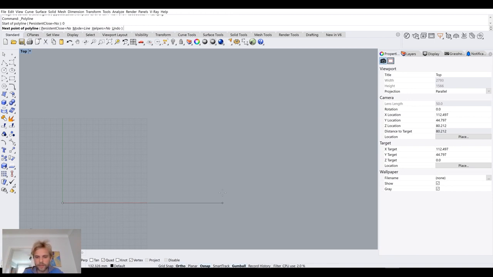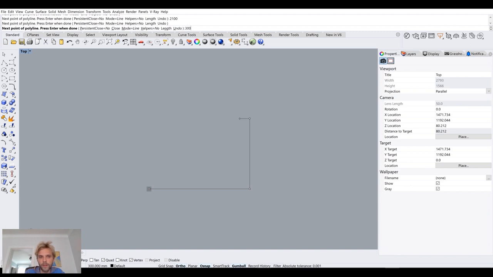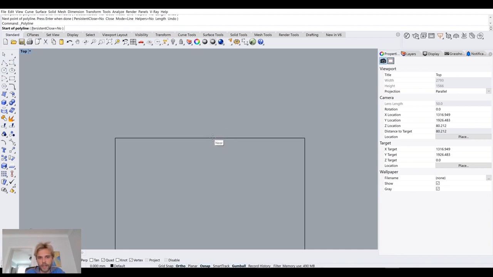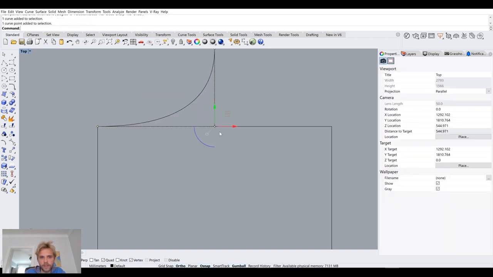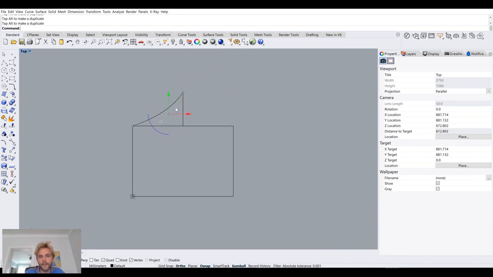So let's say it's a small house, only like 3 meters wide. And let's say the ceiling height is 2.1 meters, back to 3 meters. Just a rectangle like that. And let me just draw out a curve here. Draw it up by one more meter. And I'll just make it a little bit more Japanese. So I'll just do something like that. There we go.